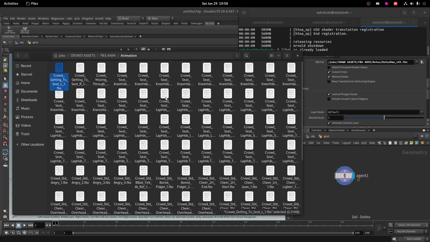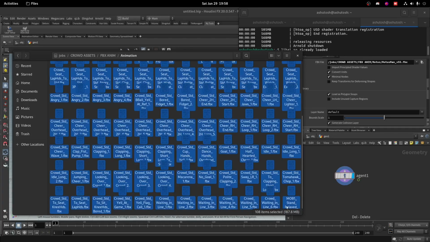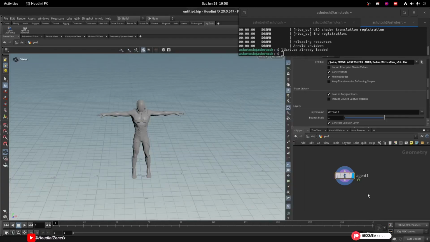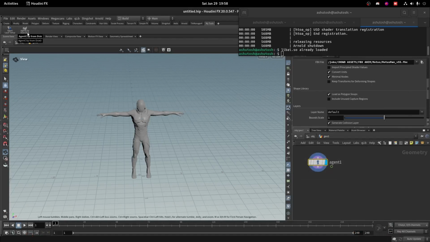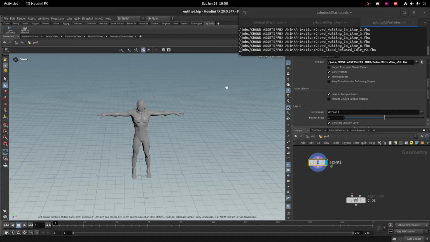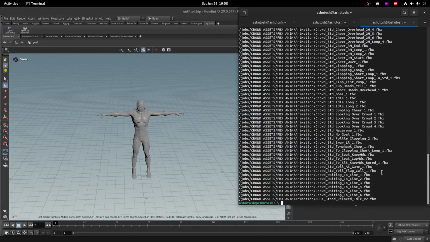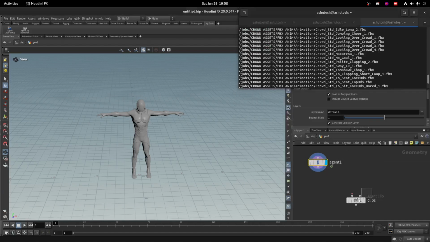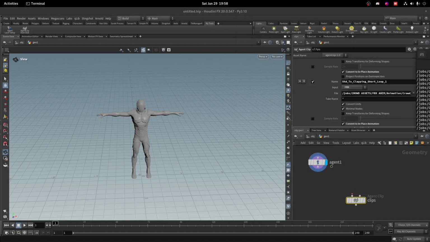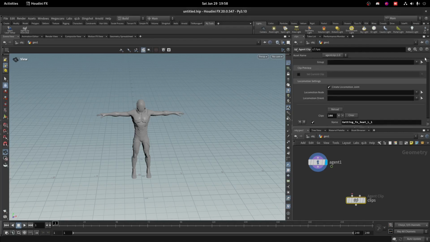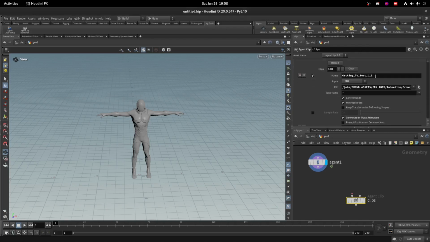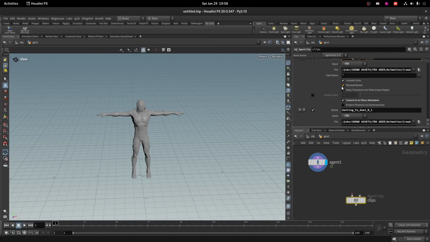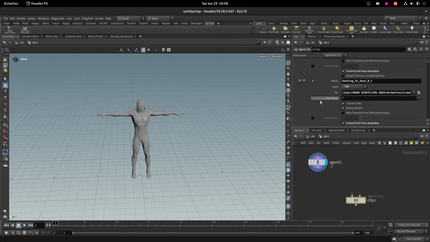So you can see I have a total of 108 animations. What I will do is select this node and click on this agent clip from disk. Then, as you can see here, all the clip names have been printed on my terminal, and I have the agent clip node here. As you can see, it has imported all the animations, assigned proper naming to them, and also converted the clips into in-place animation.